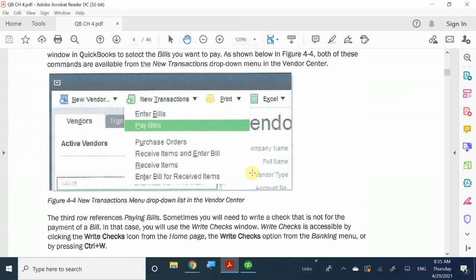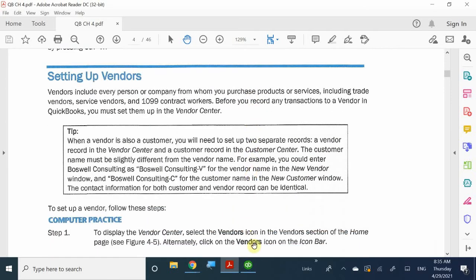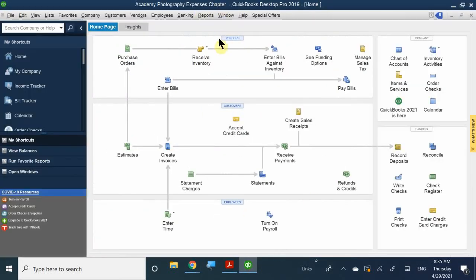Now, first of all, I'm going to go ahead and show you the vendor center, because this is going to be one of the most important things that you need to see.